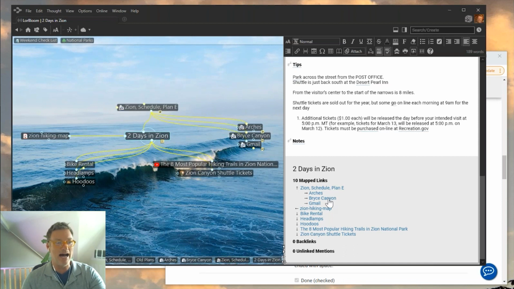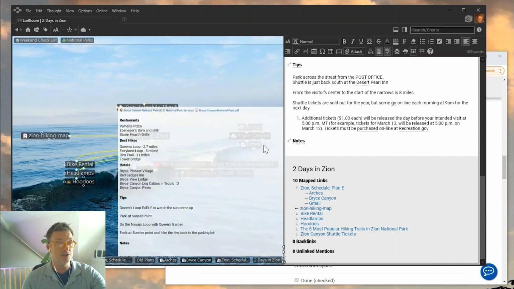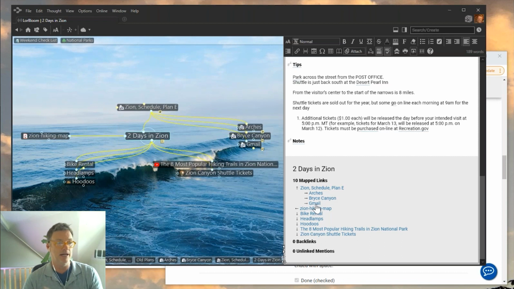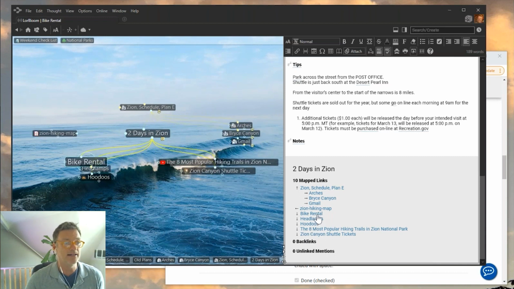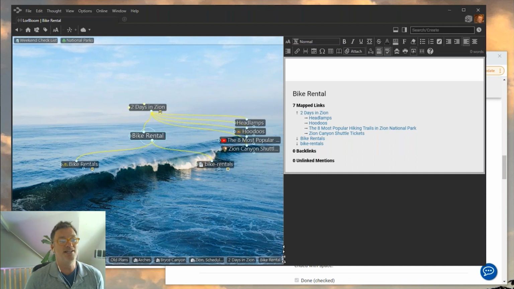You can see in my mapped links, if I go up from Zion, I'm going to Zion Schedule Plan E. My sibling thoughts, Arches, Bryce Canyon, and a Gmail confirmation that I received for some reservations are all there. My Zion hiking map is a jump thought, and down below are all of my resources. So if I want to look at bike rentals in Zion, I can click here and go to that particular thought in the Plex, and it updates the mapped links. So mapped links is just a nice way of navigating through the Plex, sometimes without the Plex being visible.